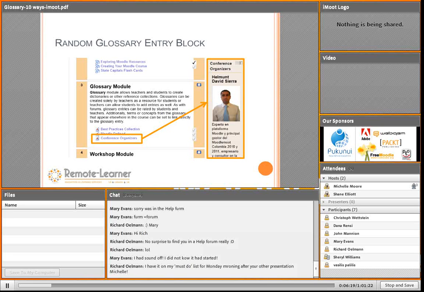Totally up to you, but it allows you to put the information from the glossary right in front of the students, catching them when they come into the course. So even though the learner may not go into the glossary, they may not take the time to make their way there, you can still get their attention this way.